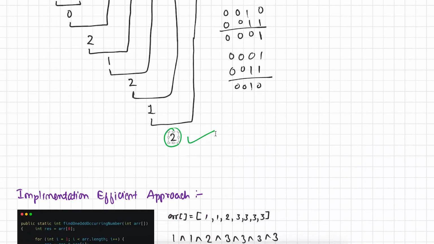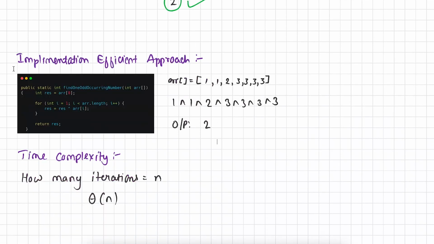So let's see the implementation of this idea. Here you can see the simple implementation of this approach. We store the first element of the array in the result, and then we run a loop from 1 to less than the array length, and we do XOR of all the elements present in the array. In the end, we simply return result. So let's say we have an array of elements 1, 1, 2, 3, 3, 3, 3. Using this function, we XOR all the elements and we get output as 2.